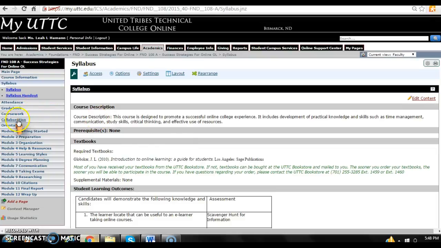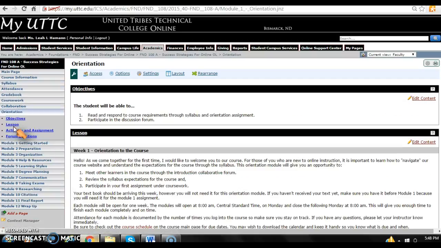Again, I'm going to go to my orientation tab here. And you will see that some of the items that I had listed in the checklist are not in my particular orientation because I didn't want to over inundate these learners because they are very new to online. So I have the course objectives, the lesson, which is also the instructor comments, activities and assignments, which we also refer to as comprehension questions, and then the collaboration forum.